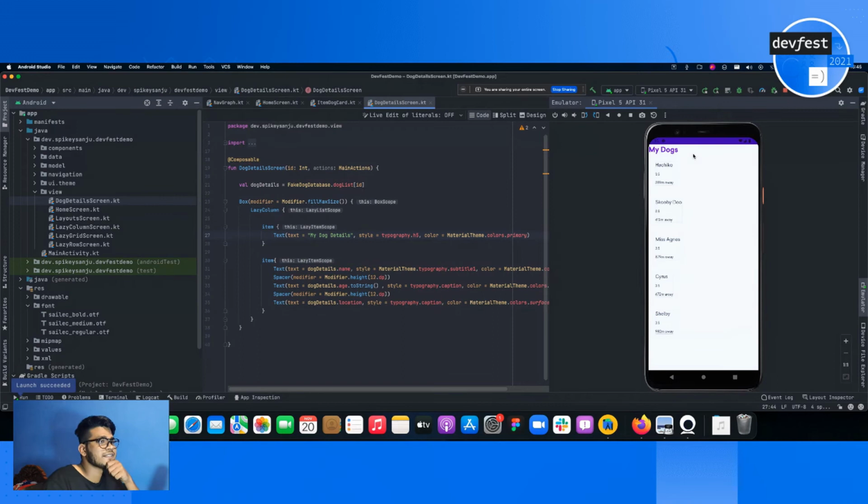Now when you try to run this application and when you click on this, you see we are navigated to the dog detail screen, and we are also receiving some details about the dog. So this is how the nav arguments work in Jetpack Compose.